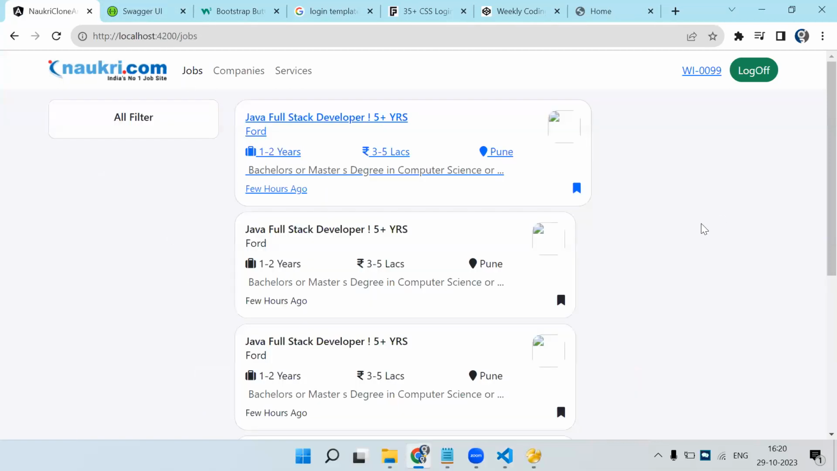On click of search, yes. So you can see we have got that job page. Currently it is a static HTML. Now we need to make it dynamic, right? So before that, the logged in user is now Wipro.